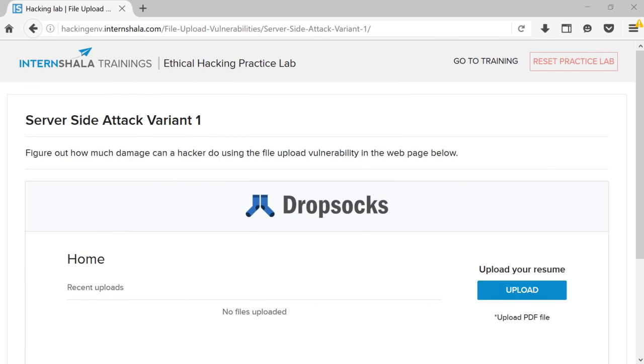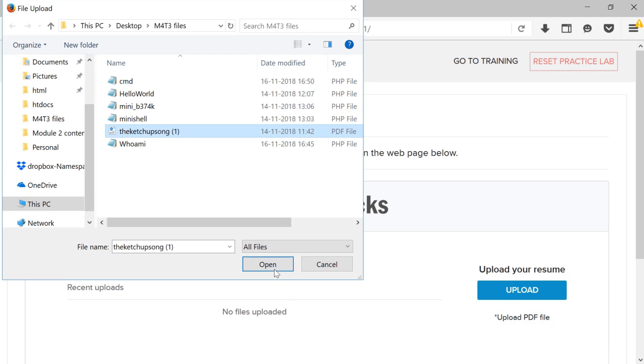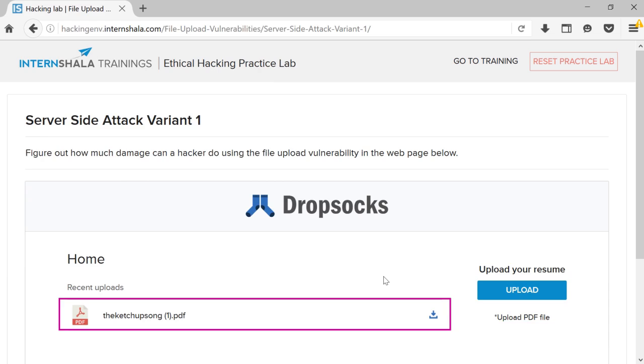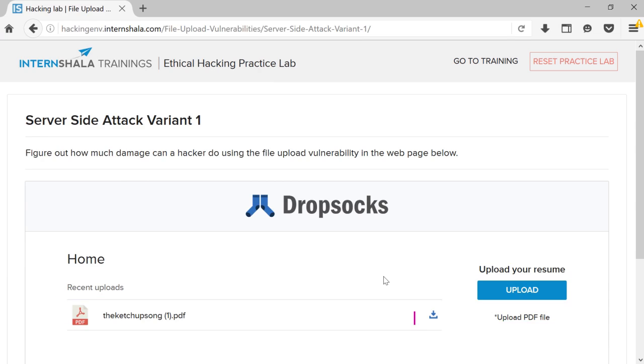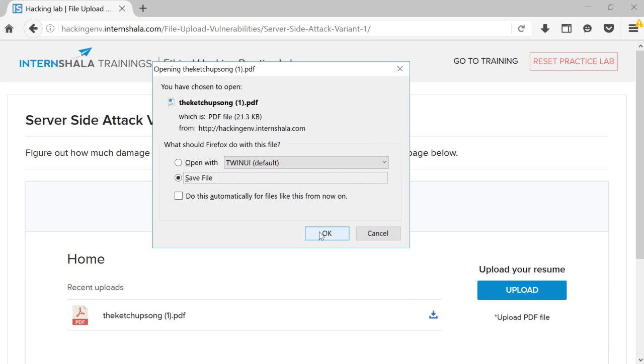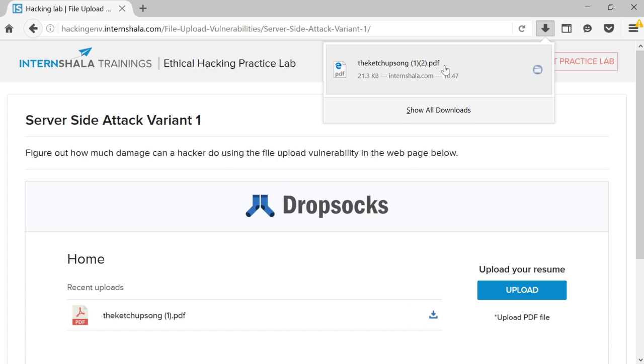Now here, as you can see, this web application wants us to upload our resume. But the type of file it wants is a PDF file. So, let's upload a sample PDF and see what happens. As you can see, as soon as the file is uploaded, a download link appears against the uploaded file. This means that we can download the file back. Simple. Looks like there is no loophole here.